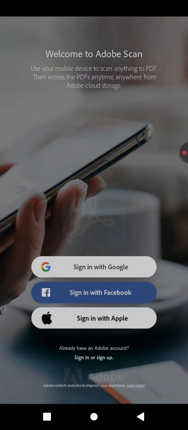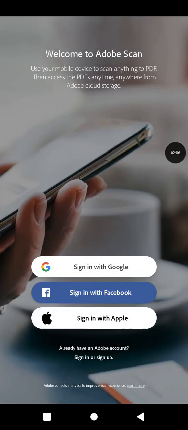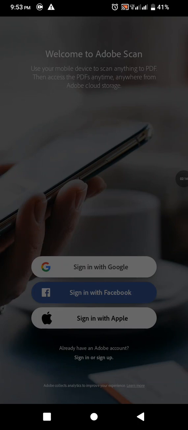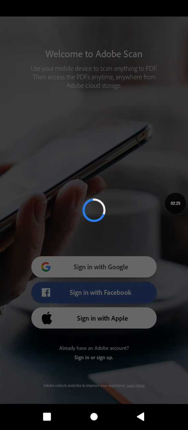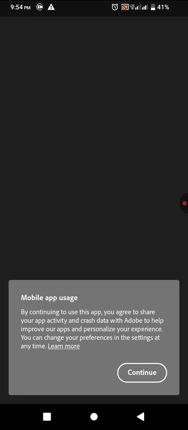I will begin with Adobe Scan. This is how the opening page looks like. So just give it time to load and open up by itself. Now here you go. You need to sign in with Google. Click here and select the Google account you will be using for this app. So can you see it has told you welcome back to a Google account. It has automatically selected from my profile. So just allow it to load.